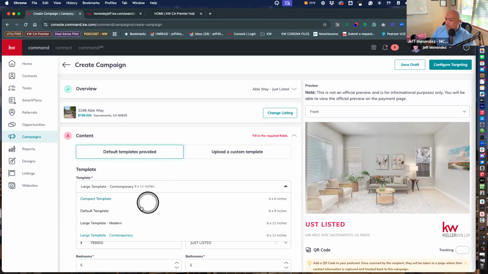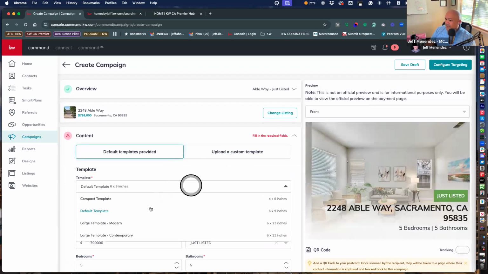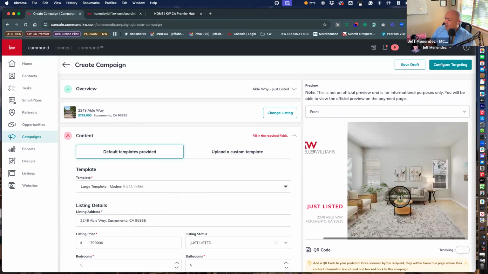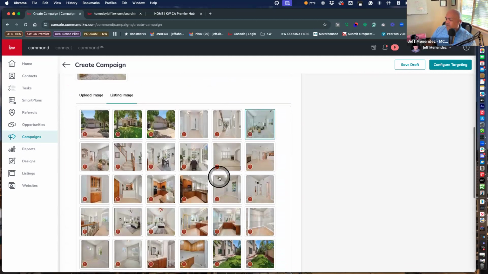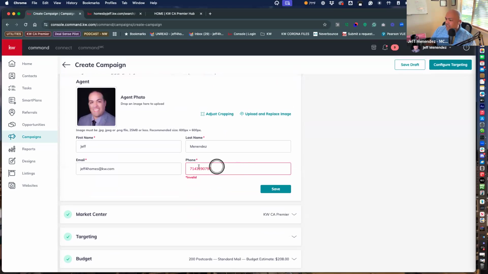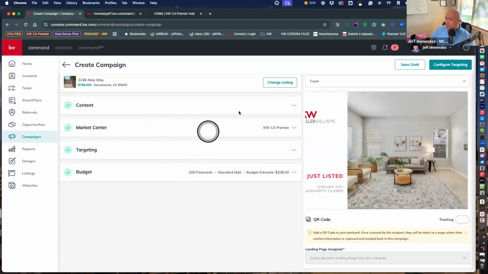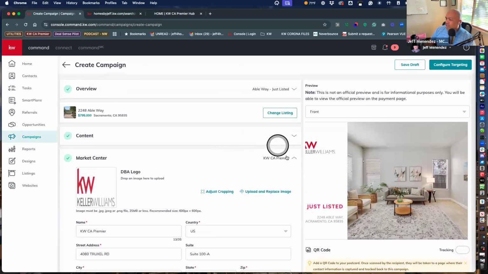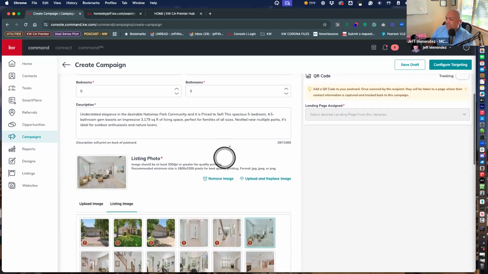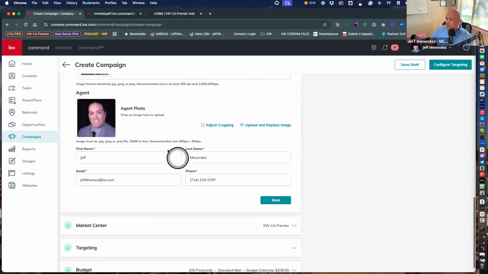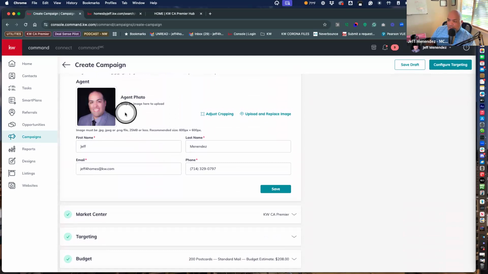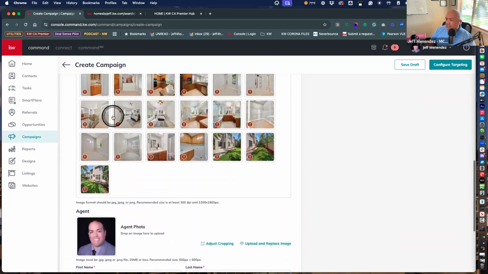So again, if you want to choose a different one, let's say we want to go with the large template moderate, then that's what you'll see here. Oh, let me go ahead and change that as well. Perfect. Because what this will do in the market center area here, let me go back to content. It's not only the listing information, but also making sure that the agent information is in there correctly. So having your photo in there, your name, email, and phone number is all there correct.